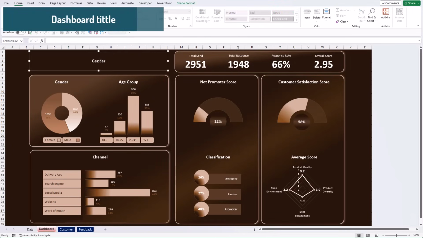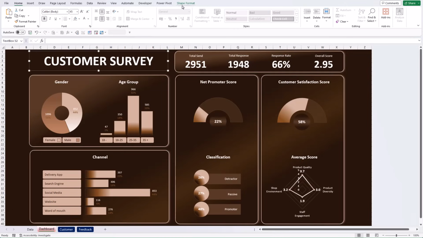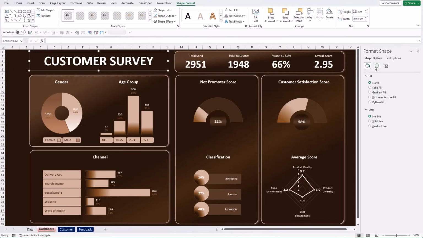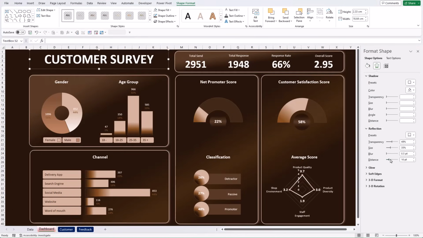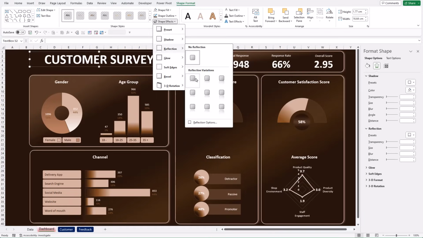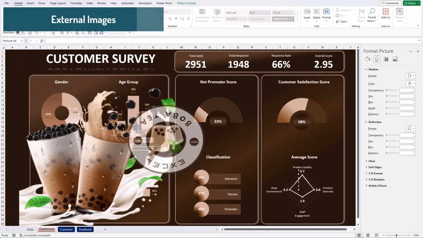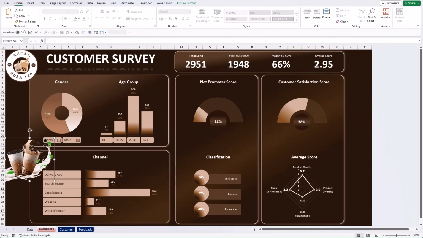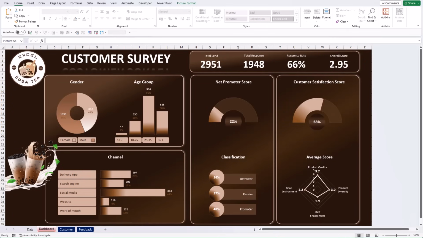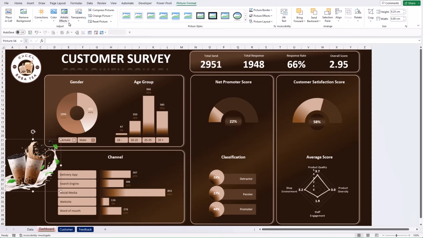Now let's add the dashboard title. Make it bigger to get more attention. Also, I'm going to add some reflection effects. Let's also bring in the logo and some images provided by Excel. I don't want too much attention on this image, so let's make it less noticeable by increasing the transparency.